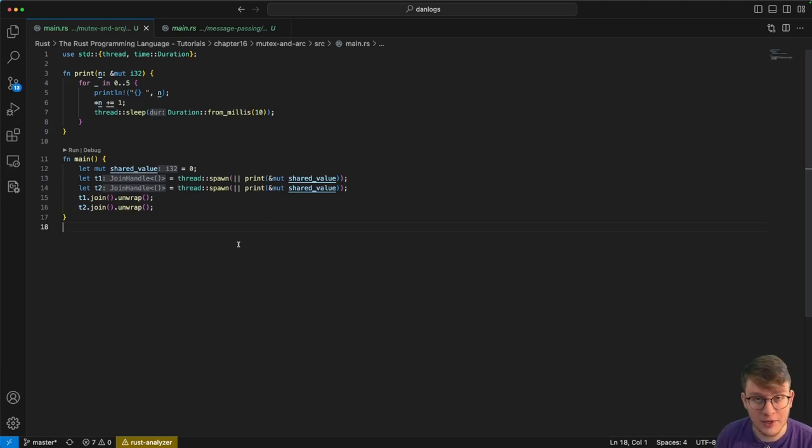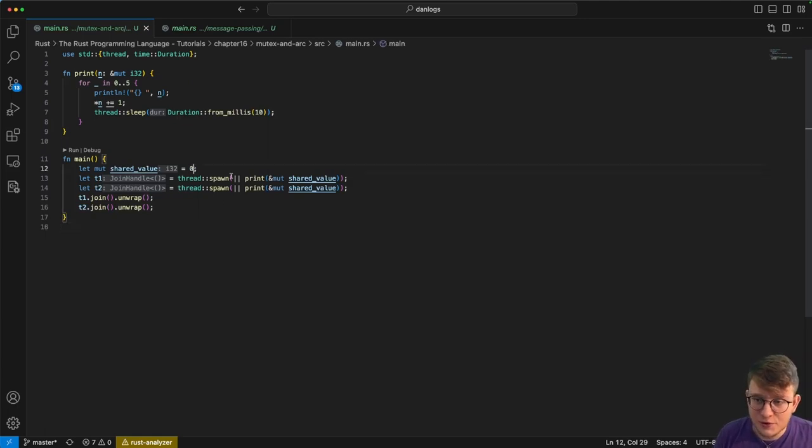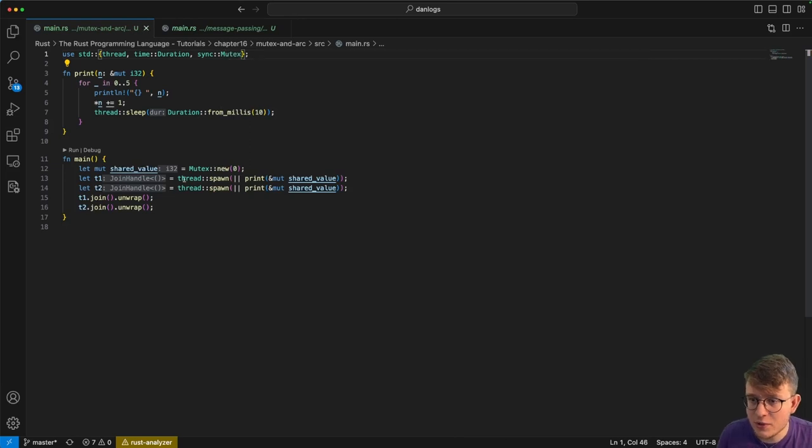So, okay, let's see it in code. How can we modify this example to make use of the mutex? The first thing we do is wrap the value. We say Mutex::new. Now we'll have to import Mutex, of course. It's within sync. This no longer has to be mutable, and we're no longer passing a mutable reference. We'll just pass shared value, and of course, both here and here, we have to move.